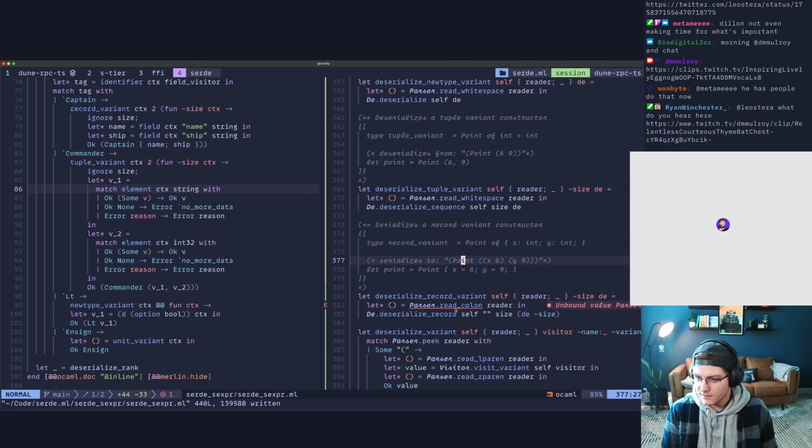All right, so here we've already eaten the constructor, and we gotta do the same thing. We want white space, and we go ahead and put that there, and then we don't deserialize, or maybe we do deserialize a record.